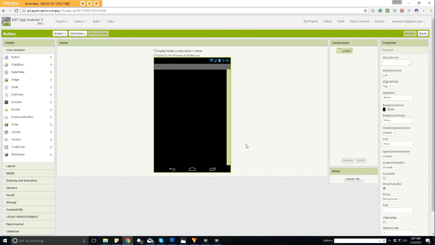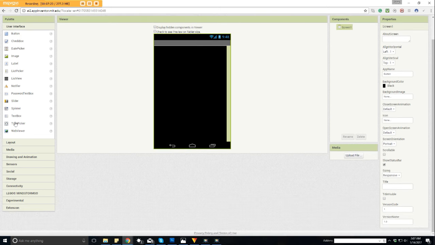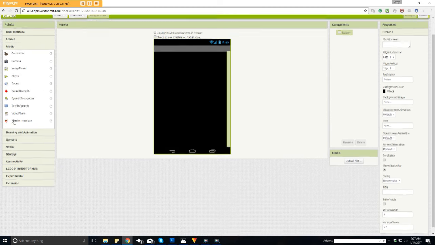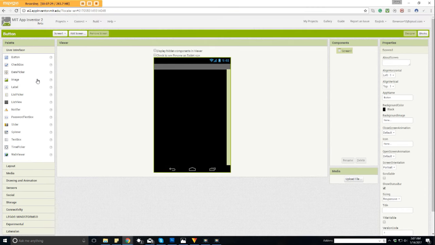So basically over here on the left side, you have all types of cool things. You have user interface, your layout, media, all types of stuff. But we're just going to stick with the user interface. Up here at top you will see button, so we're going to start with button. Take your button and you can just simply drag it over here into your app screen.